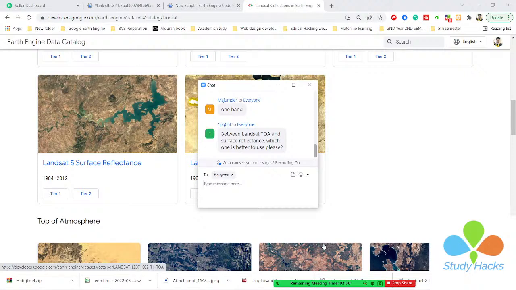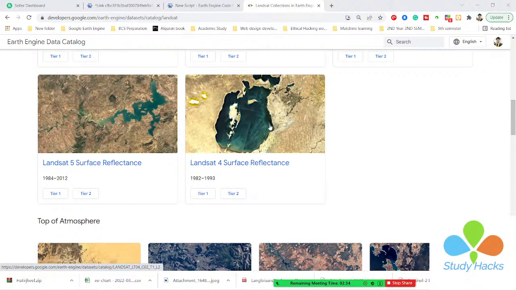It depends on your remote sensing work. Suppose you want to work with top of atmosphere, sometimes top of atmosphere is better for a specific remote sensing work, while for other work surface reflectance is better. So it depends on the remote sensing work you want to perform. Sometimes the surface reflectance has low cloud, but in top of atmosphere we can get a lot of cloud. So it depends on your research or project work.